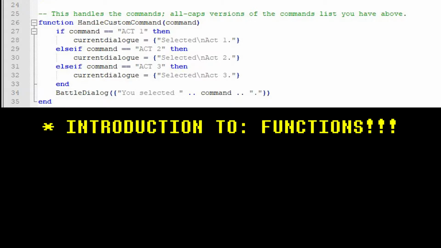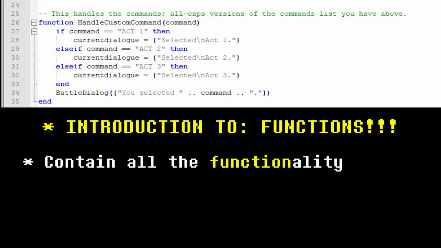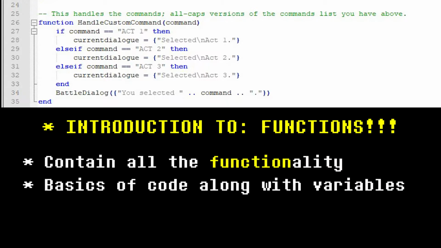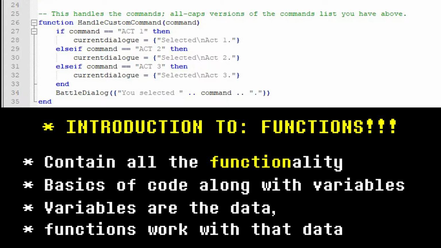This is a function. Let me explain what functions are and what they consist of. Functions are where the functionality of your code is located. Variables and functions are 2 of the most basic and important aspects of most modern programming languages. The variables are the data and the functions contain the logic which operates on that data.